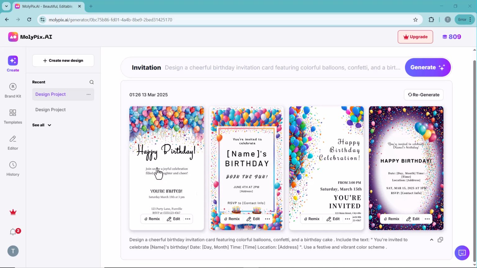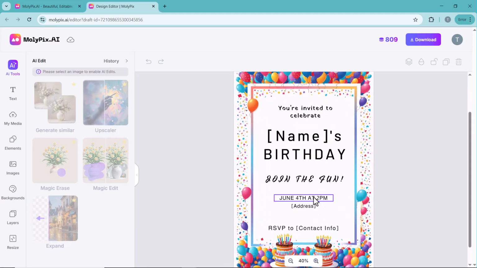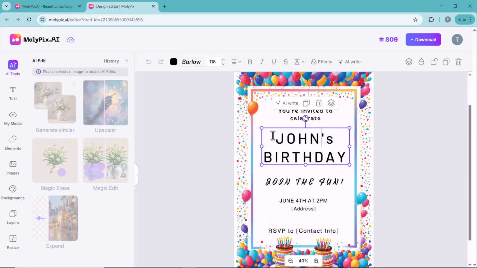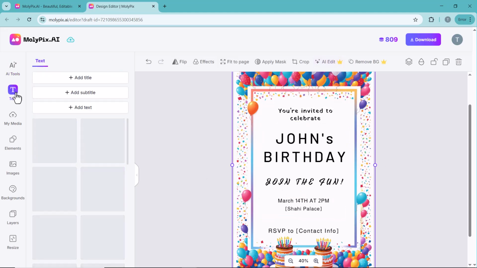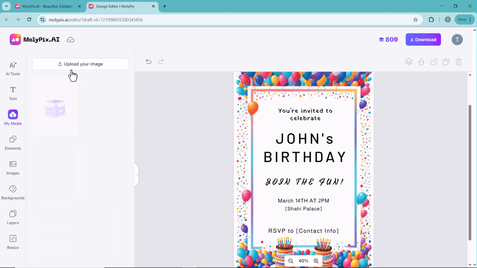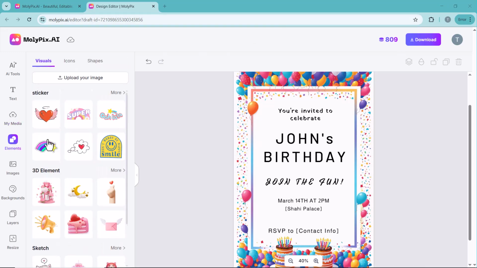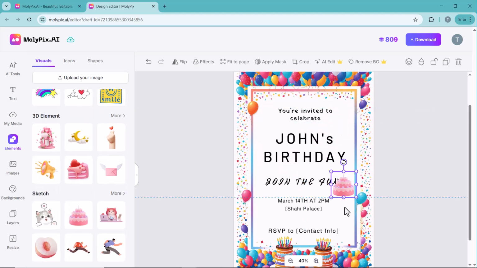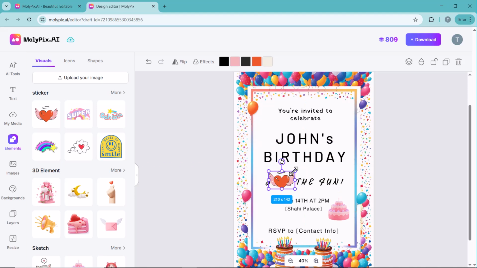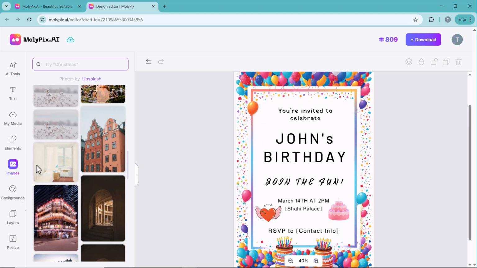Once you get the generated birthday invitation card, you can further refine it by editing the text, adjusting colors, or adding elements to match your theme. Here, you can add text in different styles and fonts to make your birthday invitation more personalized and visually appealing. Here, you can upload any picture from your PC and add it to your design. After that, you'll find a variety of stickers. Choose the ones that best match your design. Additionally, there are plenty of images available that you can browse or search for based on your preferences.